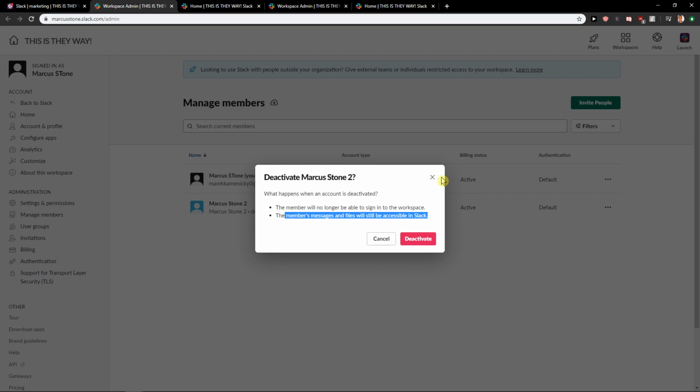I'm not going to deactivate my second account because I'm going to make another tutorial, but this is how you can actually do it.